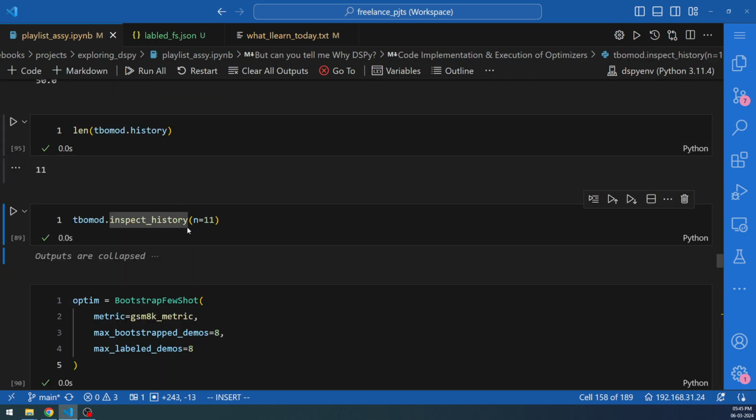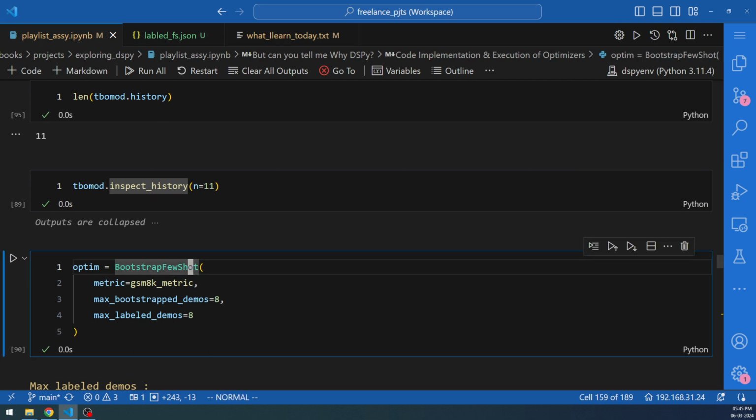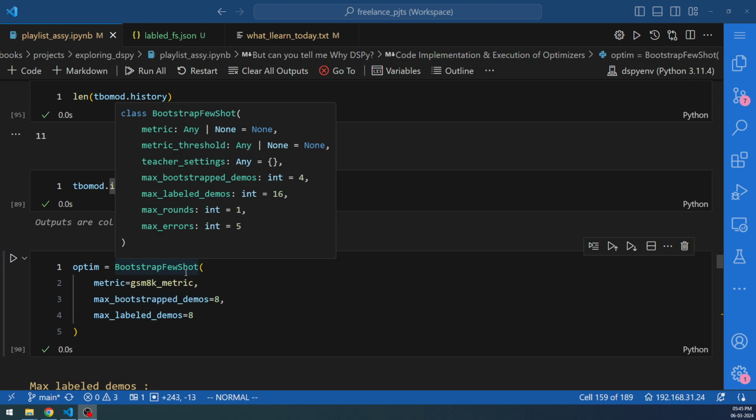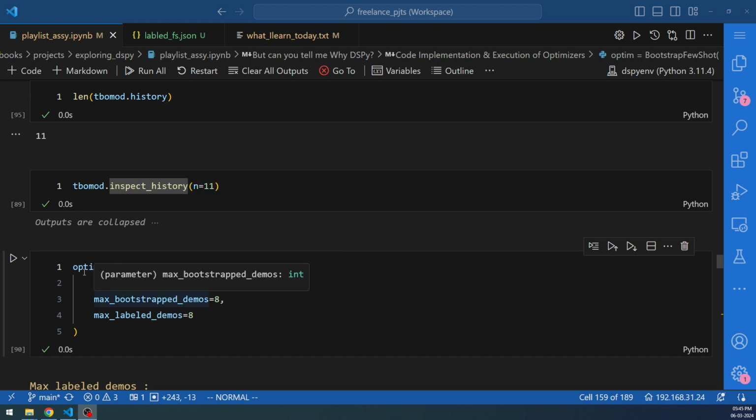In order to do the optimization, we are going to use Bootstrap Fewshot first. I initially started working on Bootstrap Fewshot, and then I realized that okay, we should have tried LabeledFewshot first.